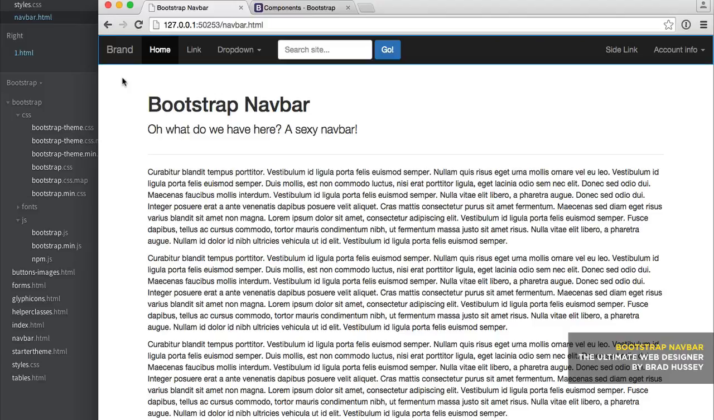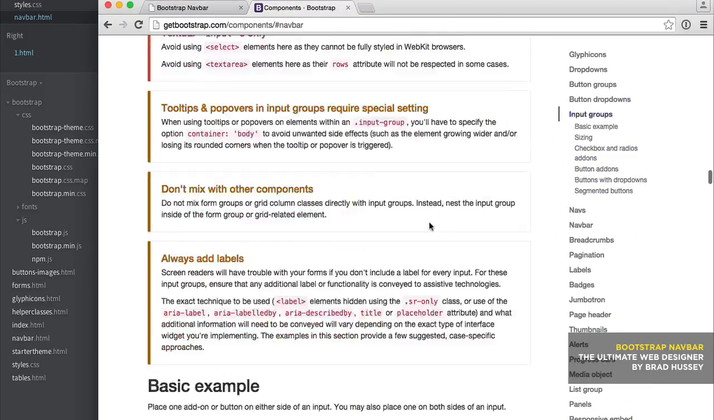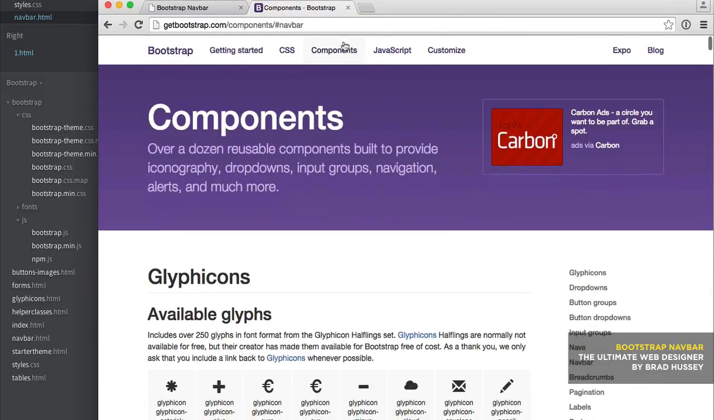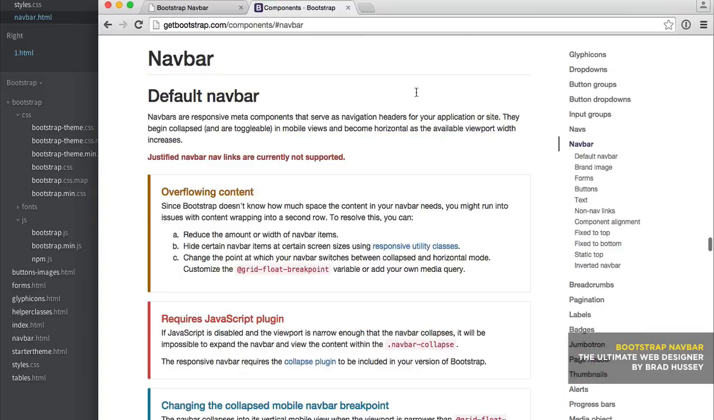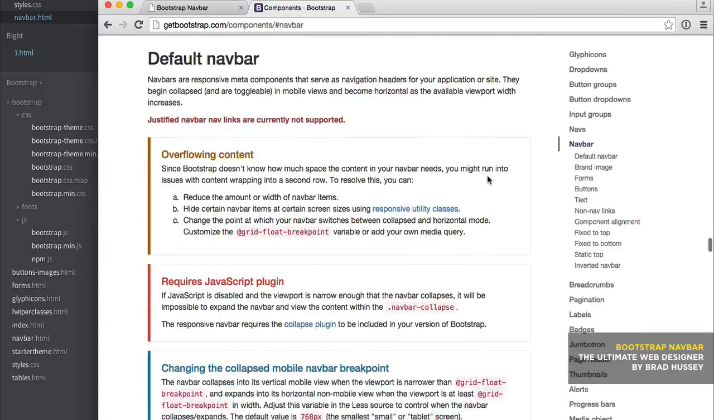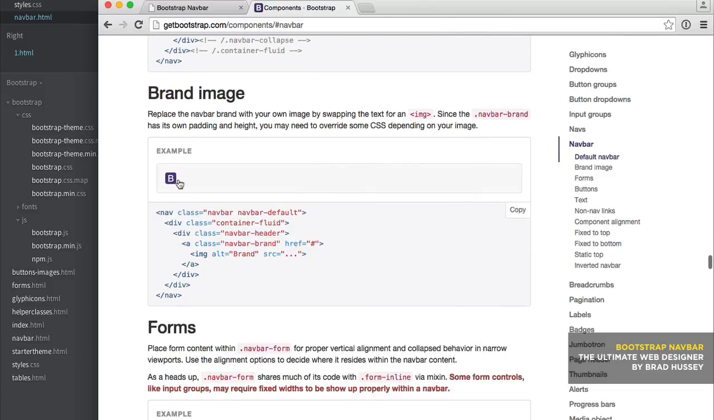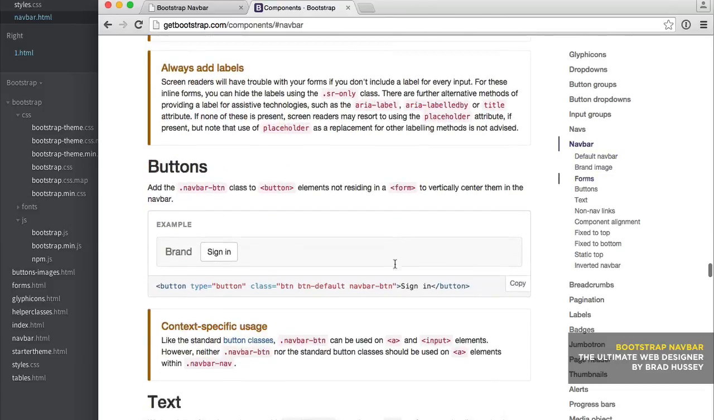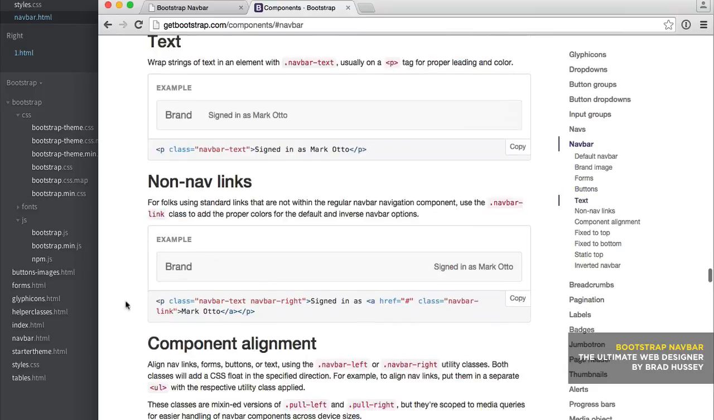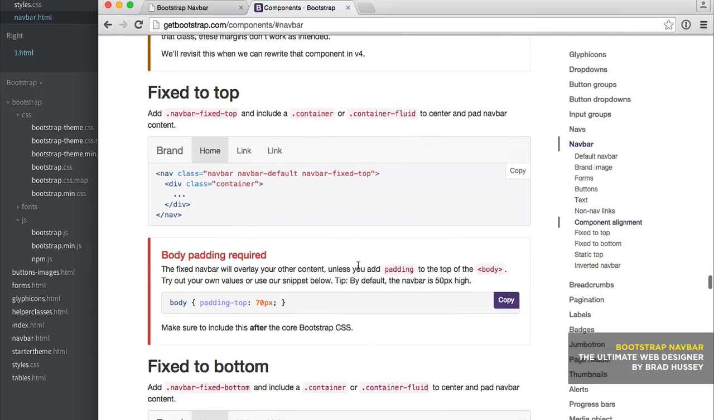And so that is the Bootstrap Navbar hidden within the components of the getbootstrap.com website right here. Components and then Navbar. This gives you everything you need to know about the Navbar. There's more examples here if you want to play around with it. Talks about the brand image, some more forms, buttons, text, non-nav links, component alignment, and so on and so forth. We've covered quite a bit of it, but this is what you could check out for future reference and also for when you're creating nav bars and you don't remember all the classes in the markup.